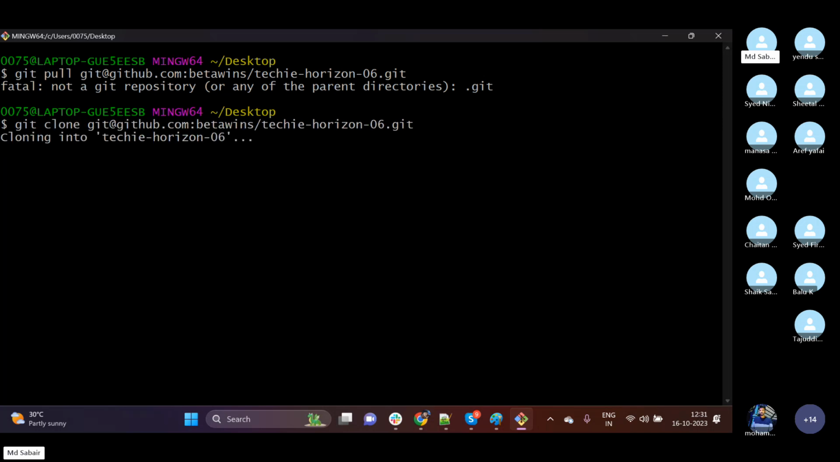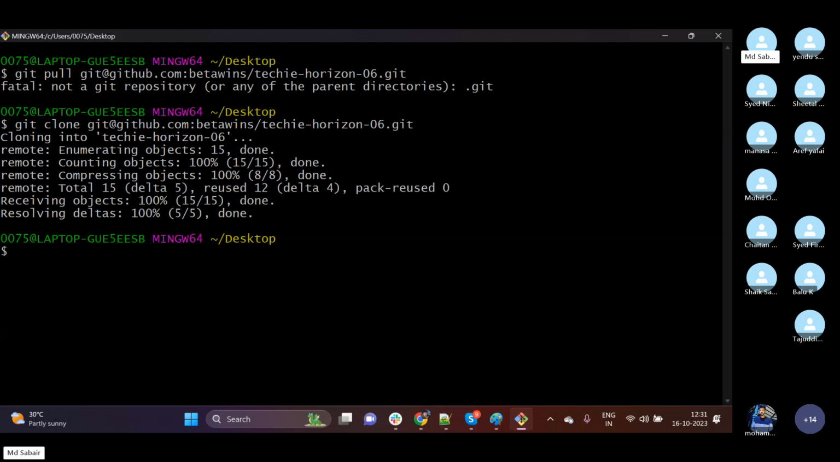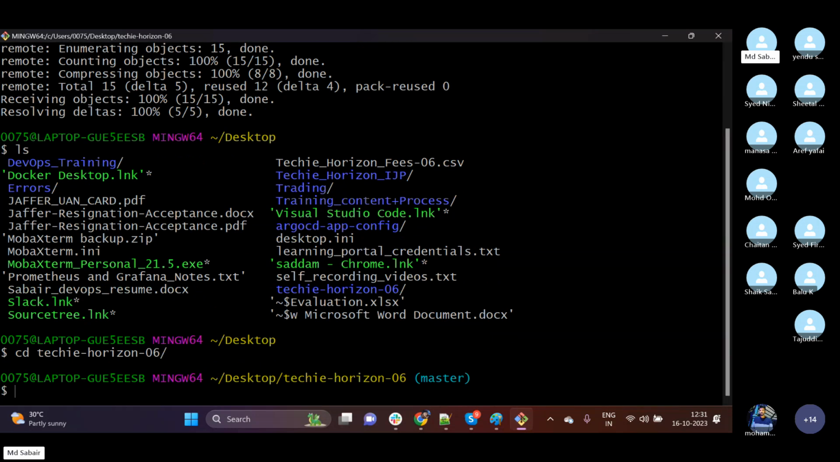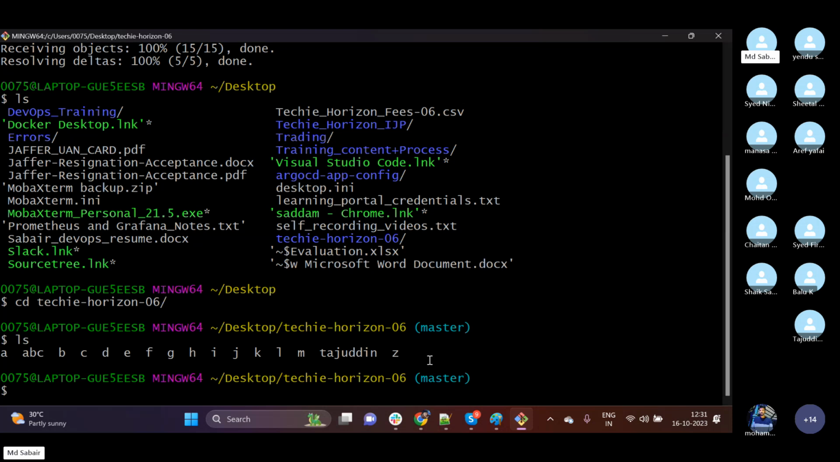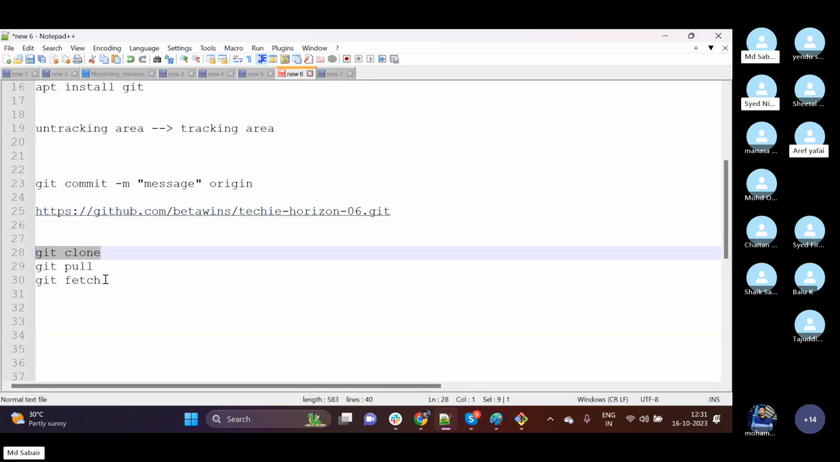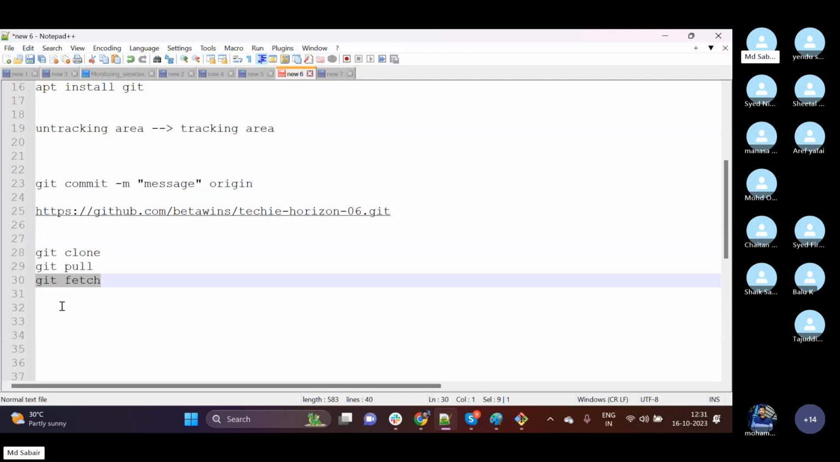Now it is time to download. See, once after downloading this, if you enter into it, what was our project name? Take a iPhone horizon, right? Okay, now you have these files. Now if any file has been added, you can use git pull. So this is how we can use git clone and git pull commands. Understood? Now we have one more command called git fetch. Let us talk about git fetch in tomorrow's session, not now.